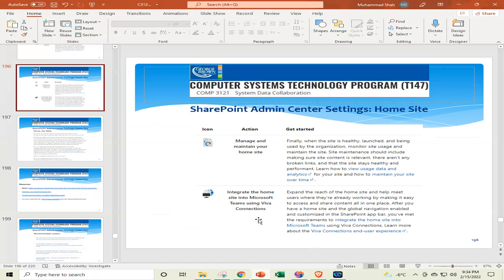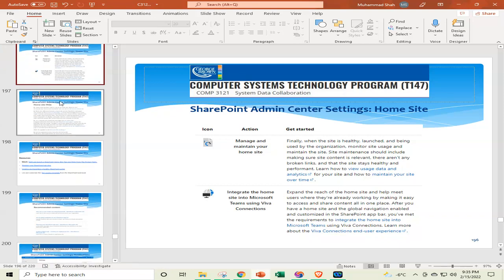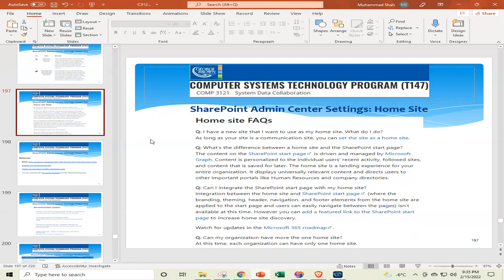And we can integrate the home site into Microsoft Teams using Viva Connections. After creating the site and after all the things are done, we can link it also with Viva and Teams. And some question answers are also there on the website. I have copied them to get benefit from this information.